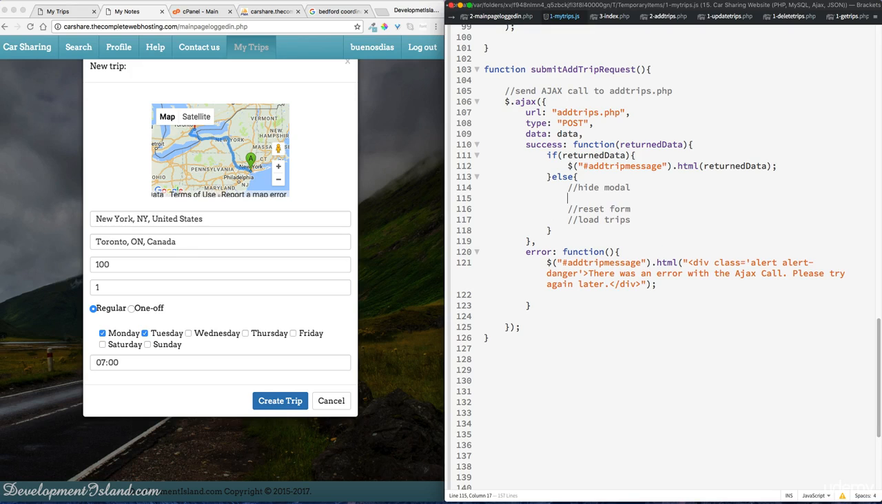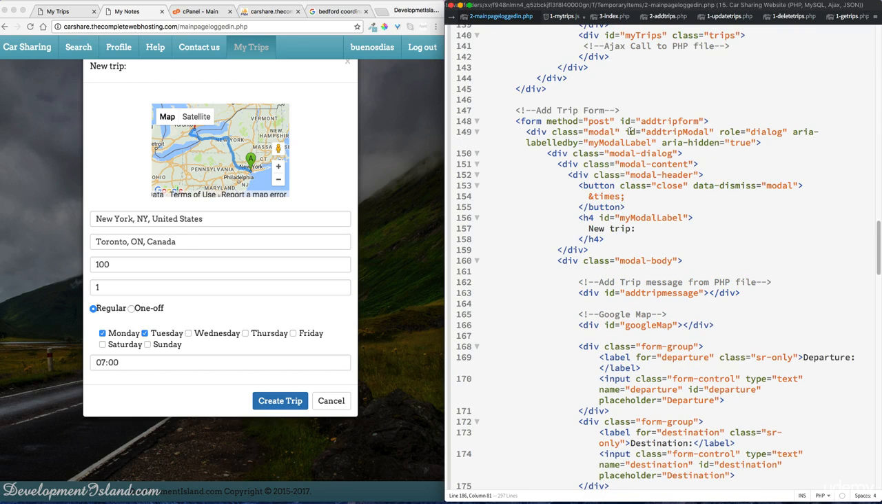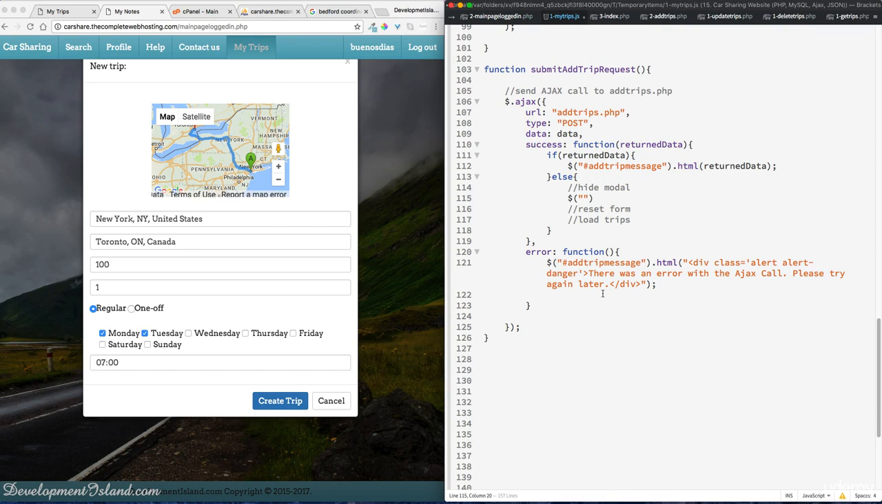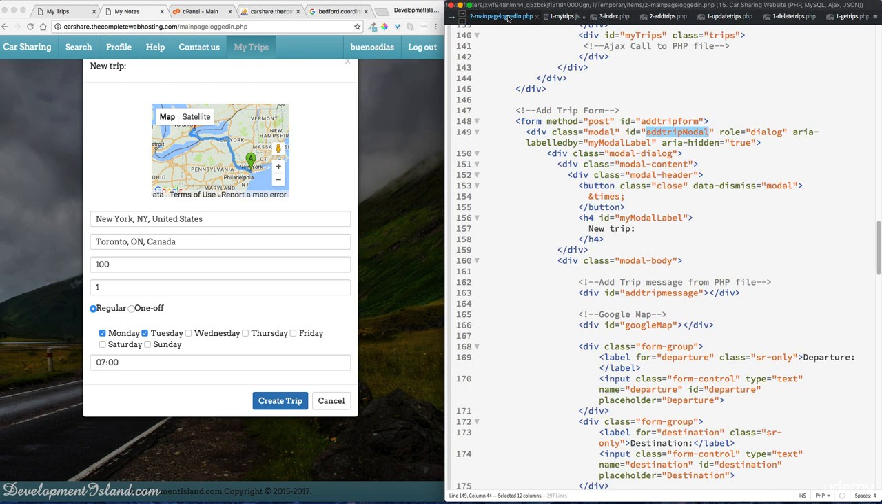So to hide the module, we're going to select the module using its ID. So the ID of the module was our trip module. Okay, so to hide it, we're going to use the module method and we're going to give it a parameter hide. Okay, to reset the form, we're going to select the form using its ID. So the ID of the form was our trip form.